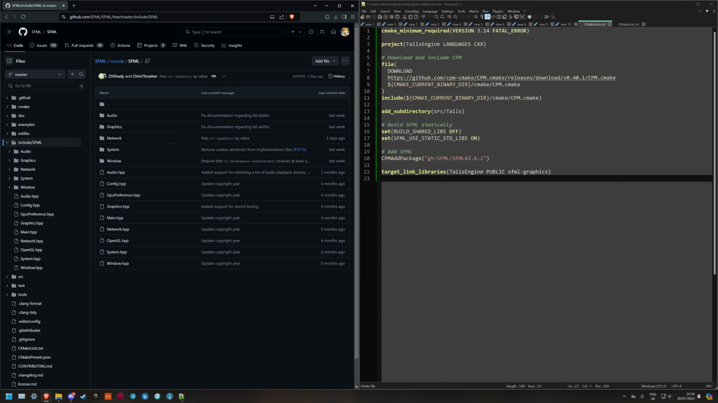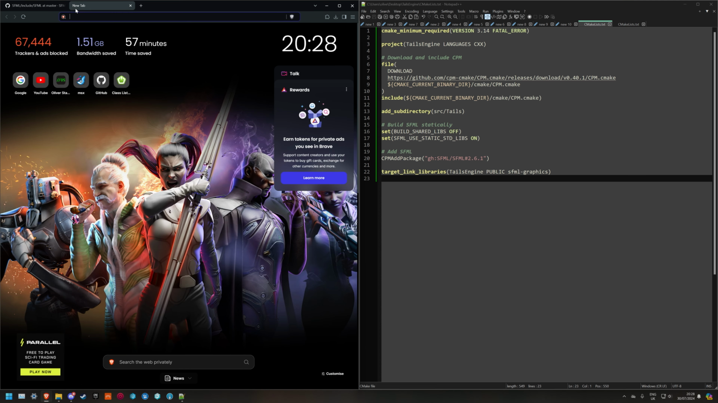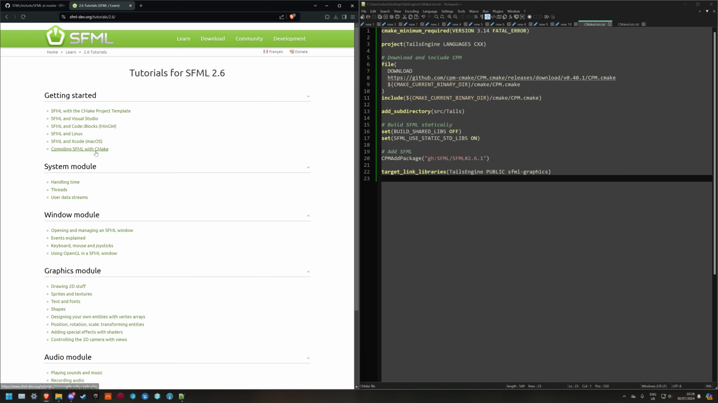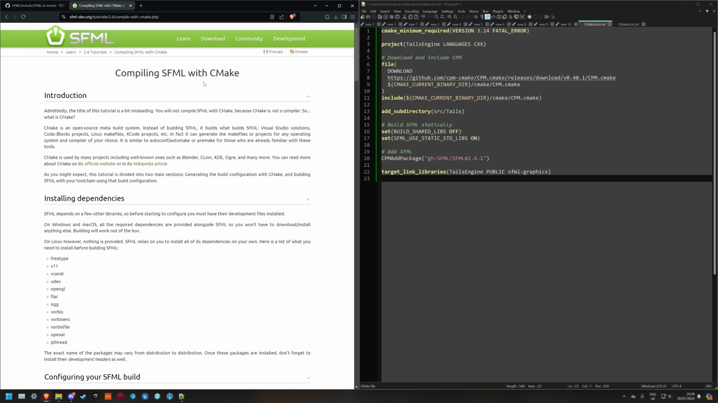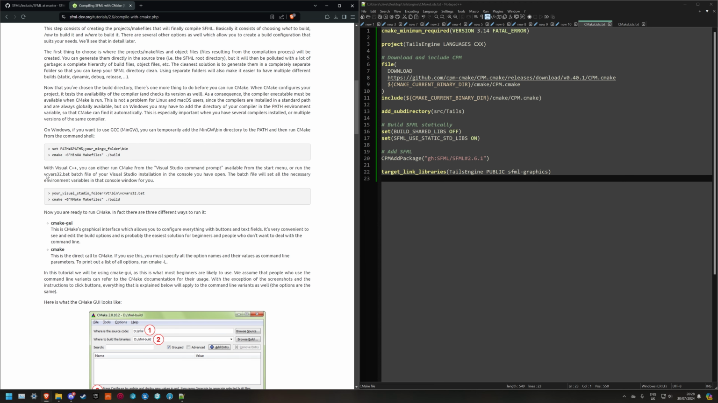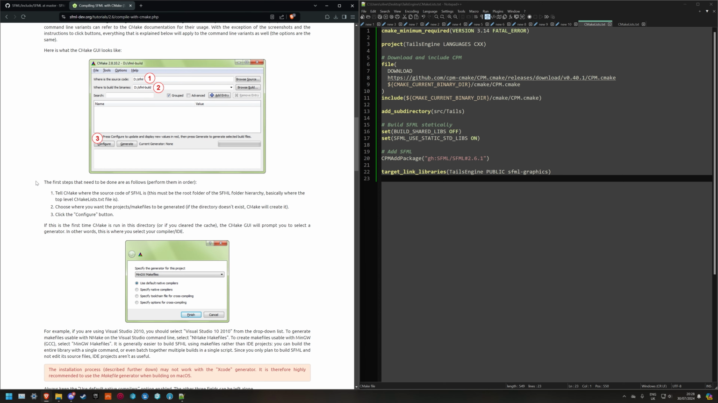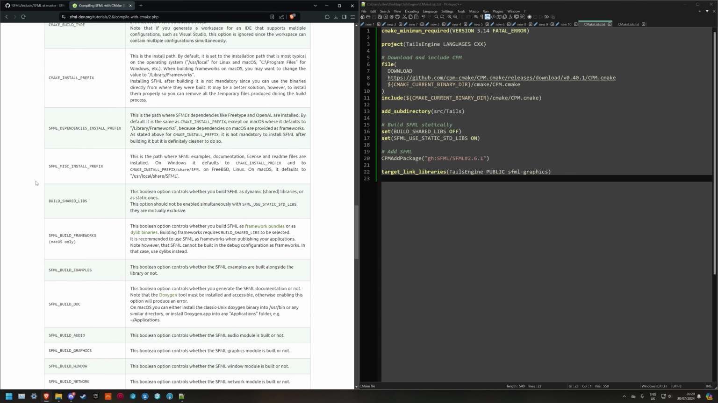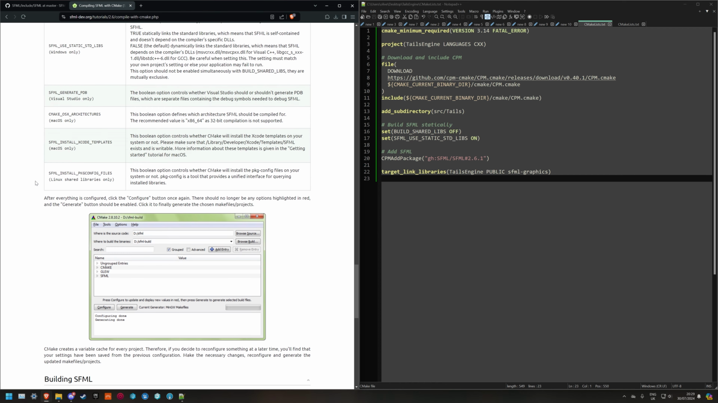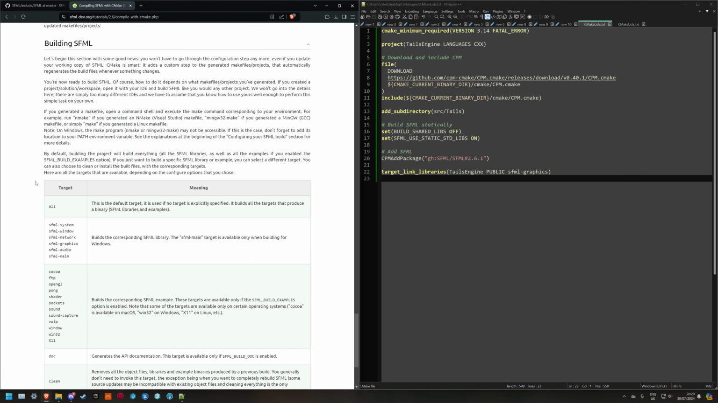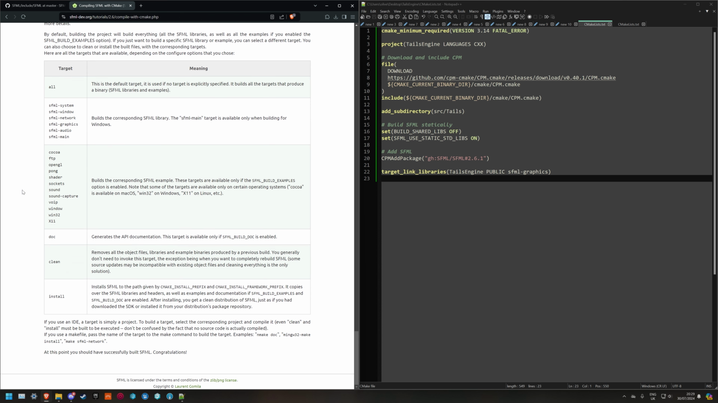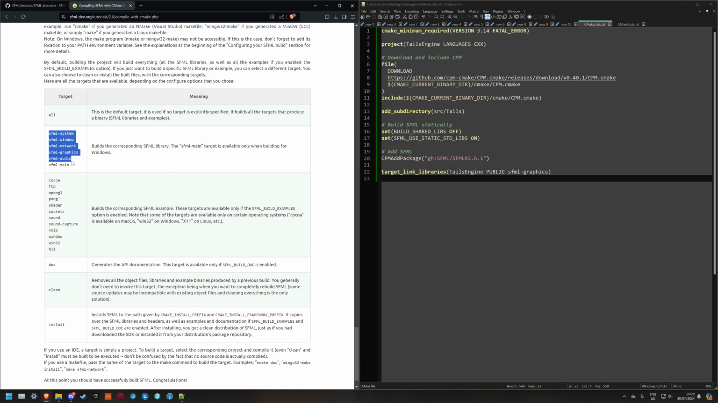How do you know what this target's called? I'm pretty sure it's in the SFML docs. In this compiling SFML CMake, I think. Anyway, I can't actually remember where I found it. I think I just looked through the SFML CMake lists files. Oh, here it is. Yeah, there you go. So you have the list of targets. All of them builds all of them, obviously. Yes, these are the kind of main ones.